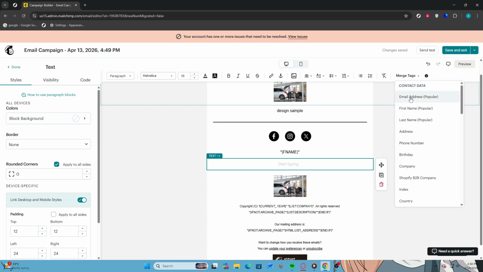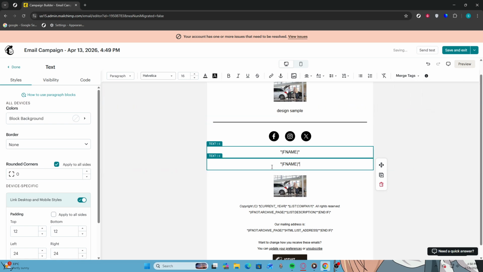Finally, select First Name (Popular) from the merge tag options. This will insert a placeholder into your email content that pulls the recipient's first name from your contact list. Ensure that the merge tag is correctly positioned within your text for seamless personalization.